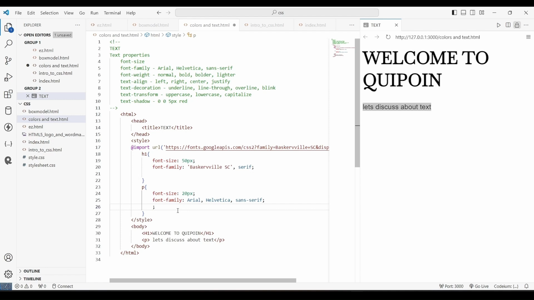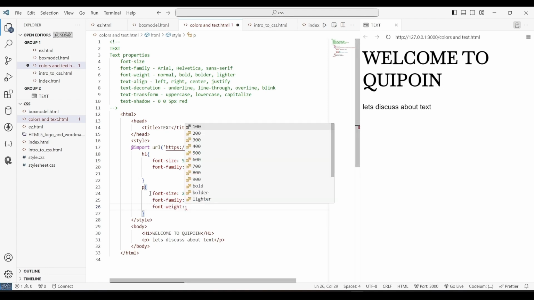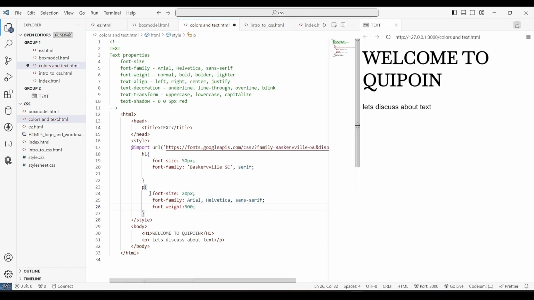Now I want to make it bold. So how am I going to do it? I am going to use something called font weight. This font weight basically tells what value of boldness the text should have. For example, if I write 500, it will be bold. If I write 900, it will be even bolder.